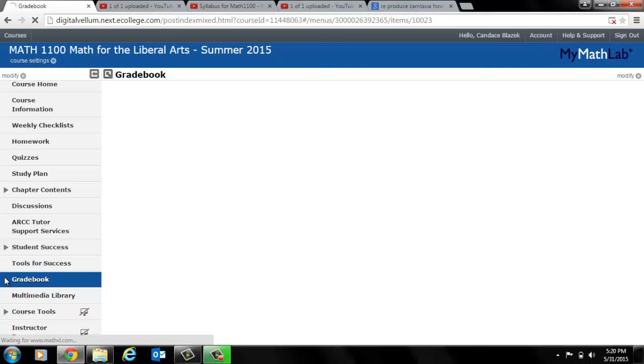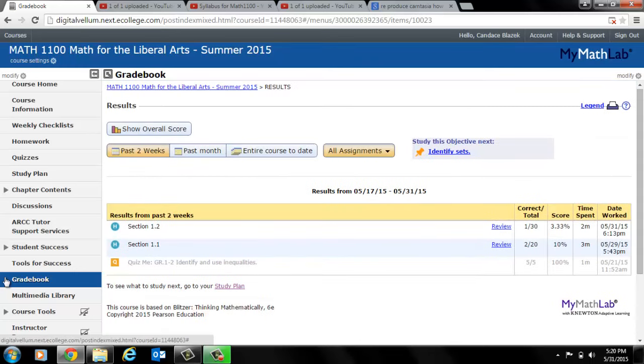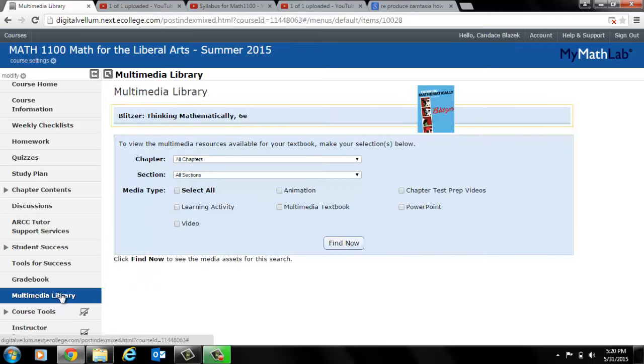And then your grade book. So this is where you will see the grades that you have for the homework assignments. You'll notice that I've done a little bit of work on these assignments already, and my grade is off to the right. And then a multimedia library.